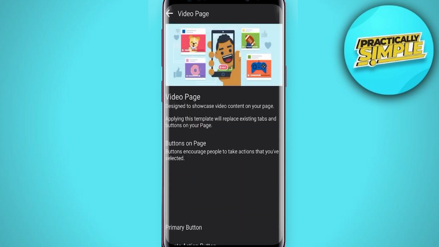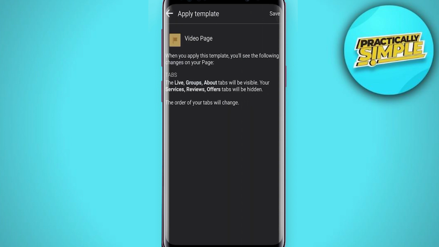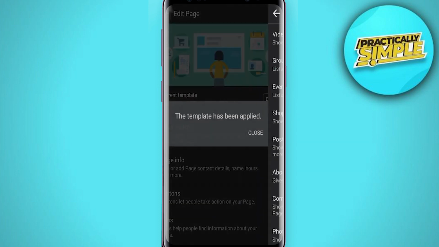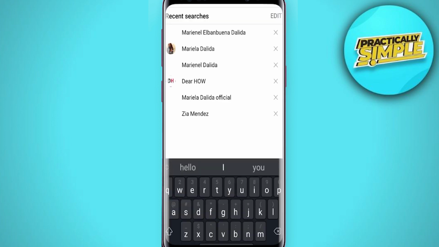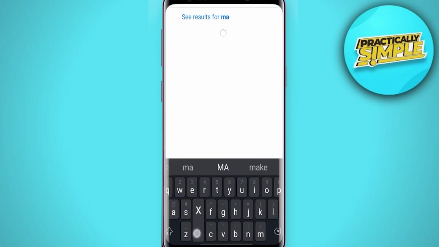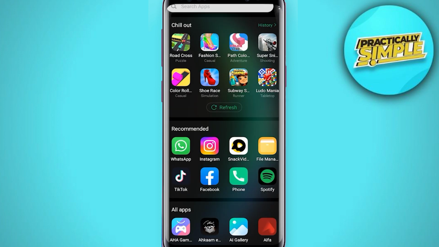Now from here you just simply have to tap on this apply template, tap on this apply template and click on this save button. And you can see that the template has been added. Now if we search for our page from another ID to exactly see how it looks like, so tap on your page and you can see that the follow button has been added.